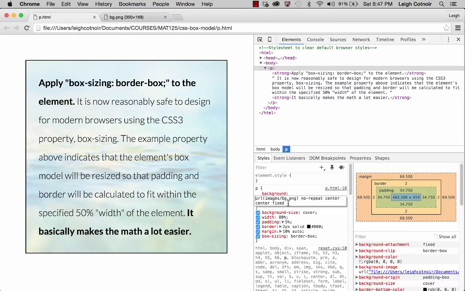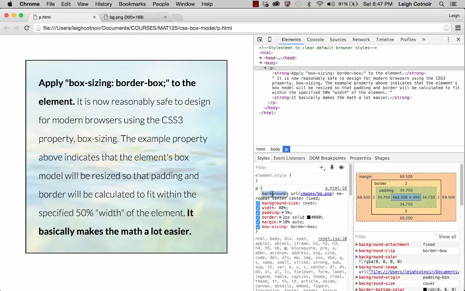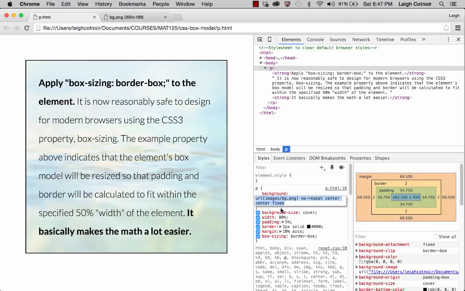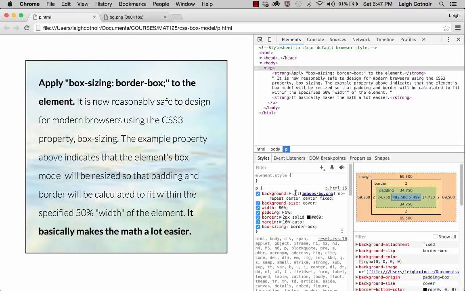And by the way, this is shorthand. This background right here is a background property, and it's shorthand for all of these values that are attached. So for instance, it's telling me that it's a URL, and then with a space in between, it says no-repeat, a space in between. It means it's centered horizontally and centered vertically, and it's also fixed. Fixed means that if I were to scroll the page, the element or the picture behind it isn't going to scroll, but everything else would scroll.